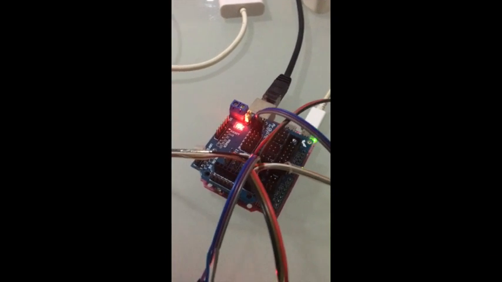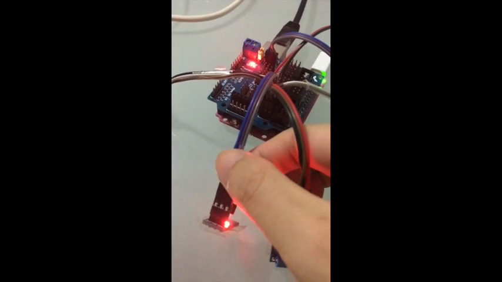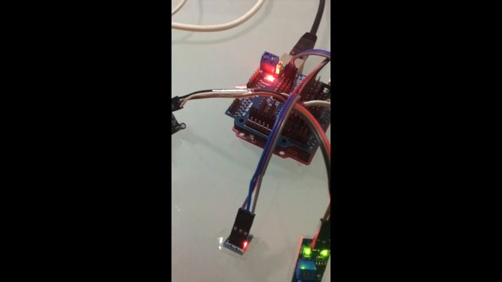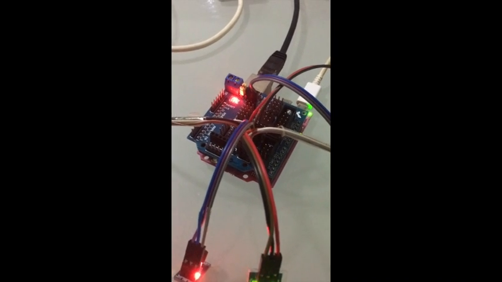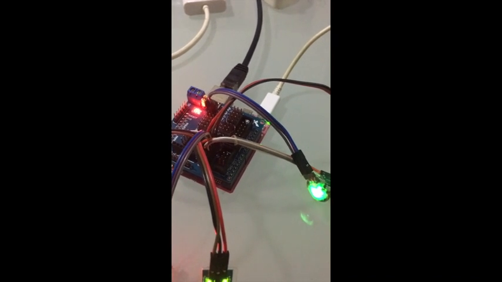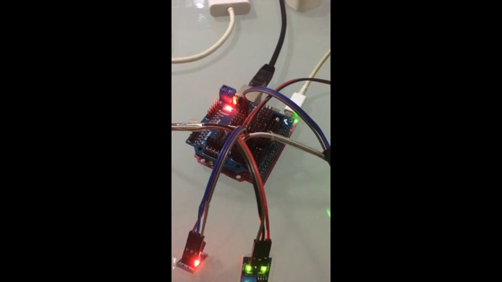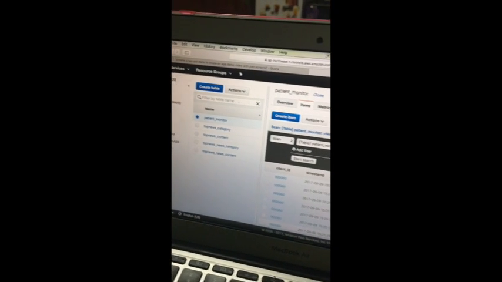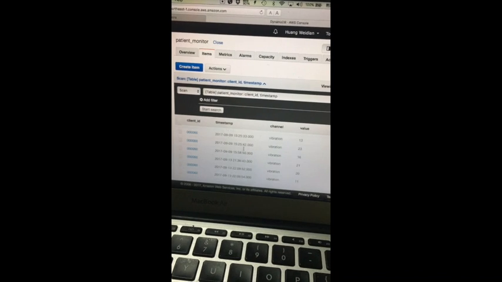For example, for the temperature, every minute it will send one message to the database, and for the other sensors also, if the sensor detects some active information, it will also send the message to the AWS database. For example, you can see this one is the AWS database. You will see all the data is here.